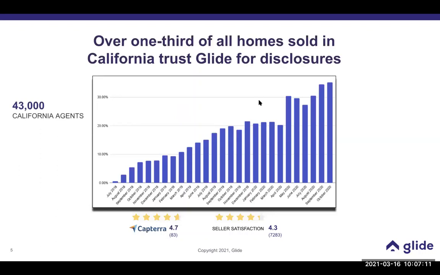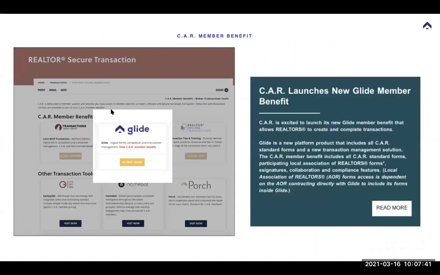That's about 43,000 agents, and I believe this number is a bit outdated. I've heard that we've surpassed 50,000 users, so that's very exciting. We have done a total of $85 billion in property value through transactions in Glide. We are partnered with 60 different associations and MLS partners like yours, so thank you so much for having us here today. And we have a 95% customer satisfaction score. So our support team is really awesome and they're here to help you be successful and complete your transactions.